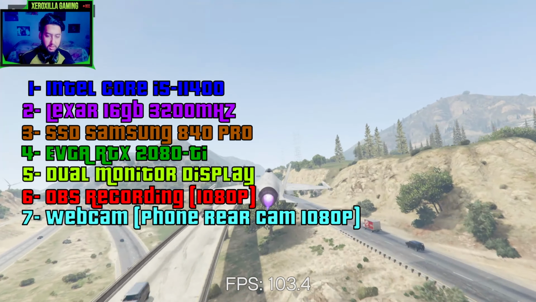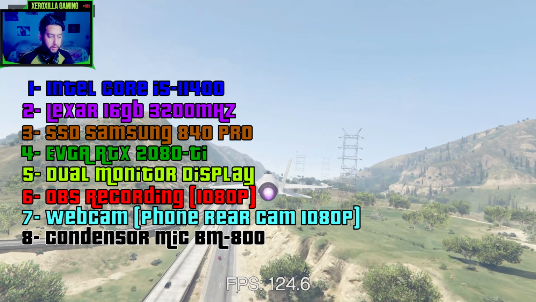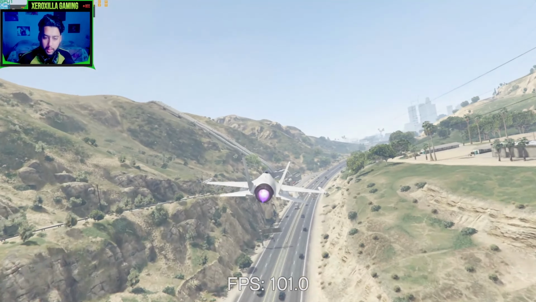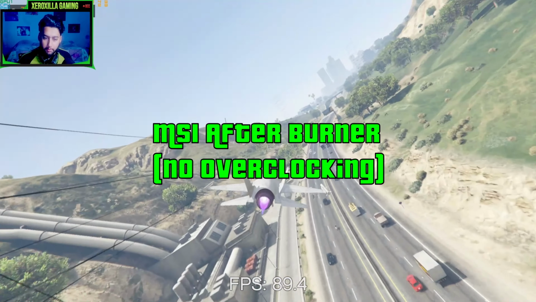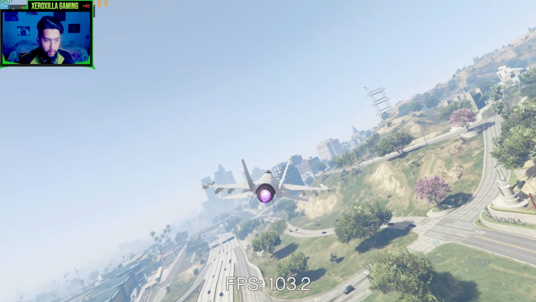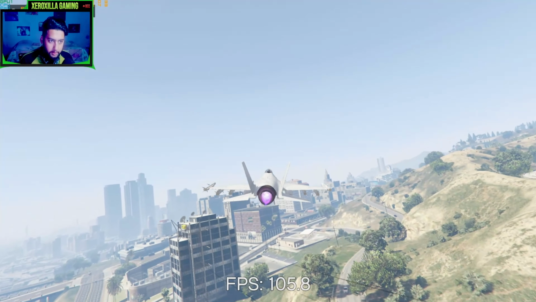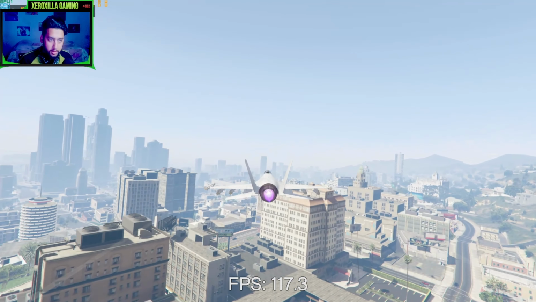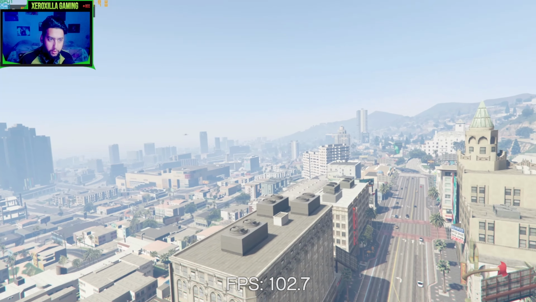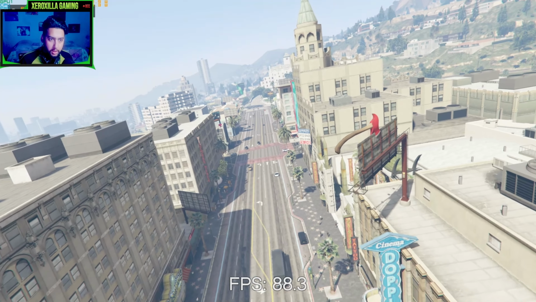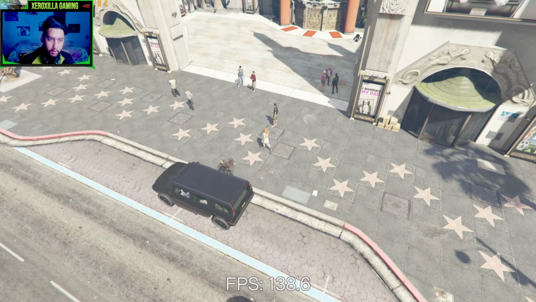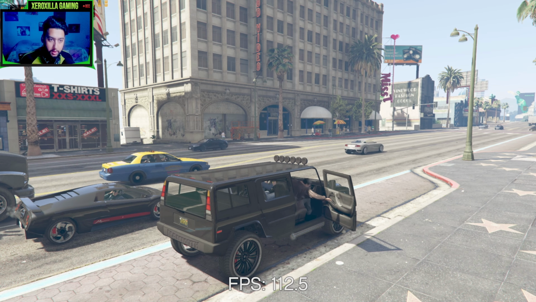And this is a condenser mic, BM800, and the thing that I'm logging with is MSI Afterburner, and I'm not using any overclock settings again. So the GPU is the RTX 2080 Ti. The temperatures are between 55 to 60 degrees. Its utilization is 70 to 80%, and the power usage is between 120 to 160 watts.